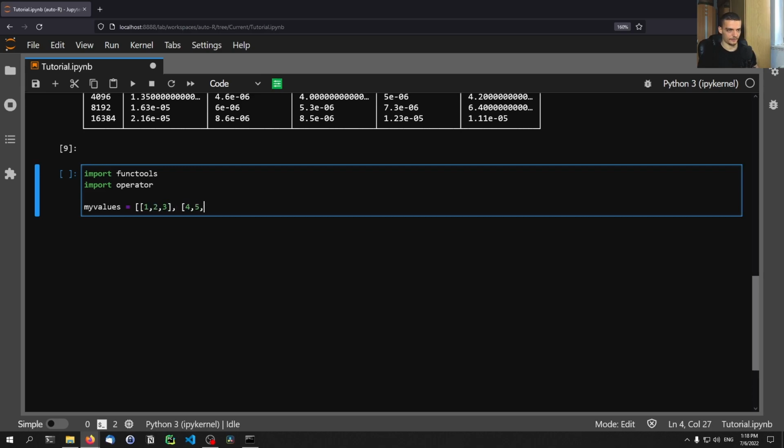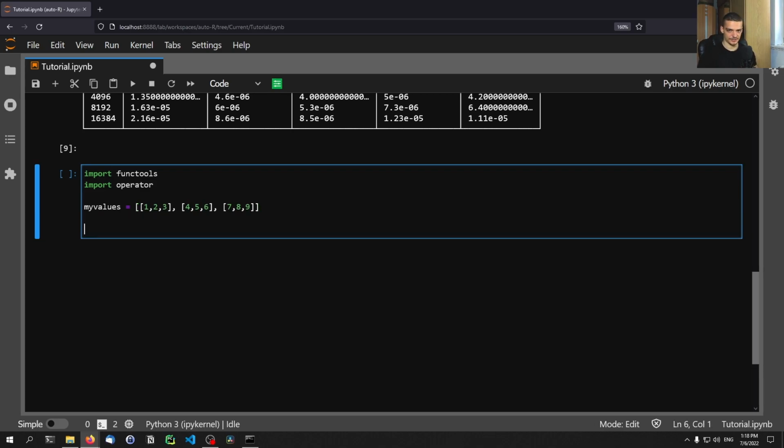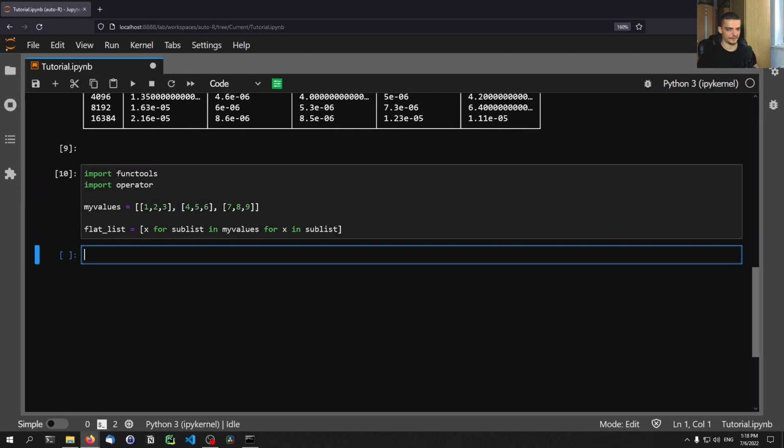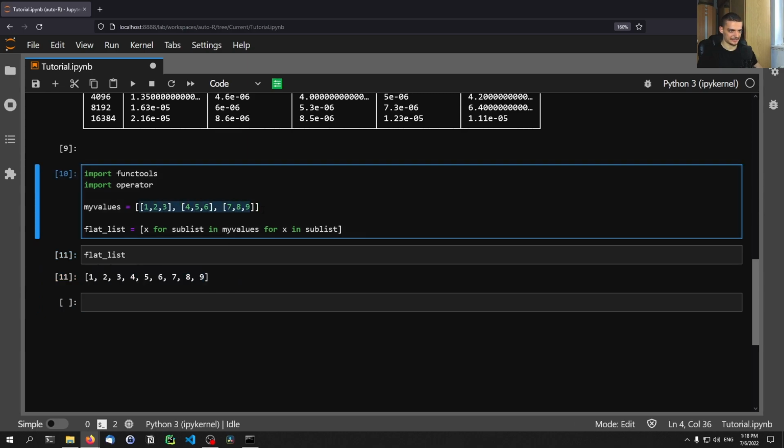I have another list, 4, 5, 6. I have another list, 7, 8, 9. And those are part of another overall list, my values. And then we have different ways to flatten that list. So what we can do, for example, is we can say flat list equals x for sublist in my values for x in sublist, and this will flatten the list. So if I now say flat list, you can see that we have just the values without the lists inside of the list. This is one way using a list comprehension.